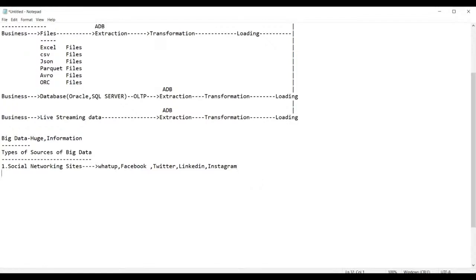Getting my point? Next, after this, guys, you have the second source. So what is the second source? We can say the second source is the banking application. Across the globe, banking applications are considered the major source of getting the big data.